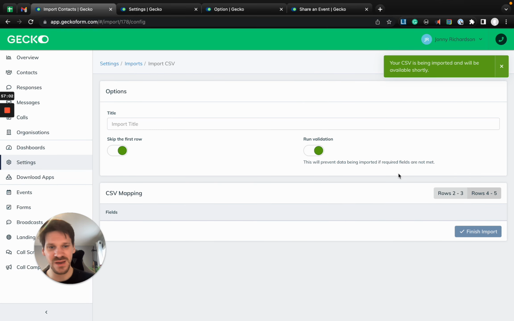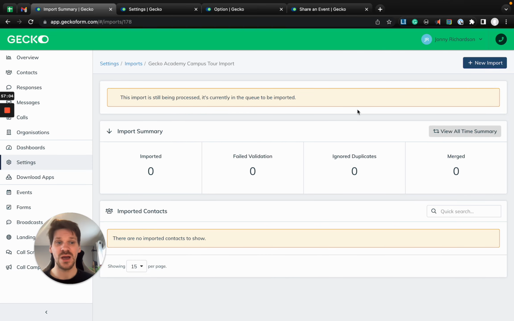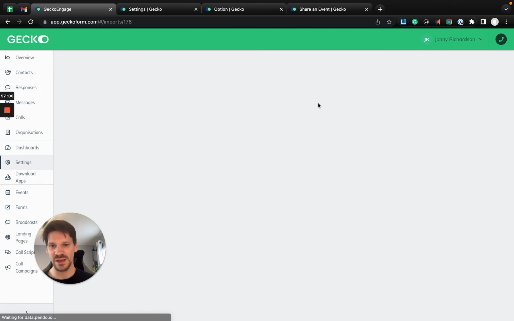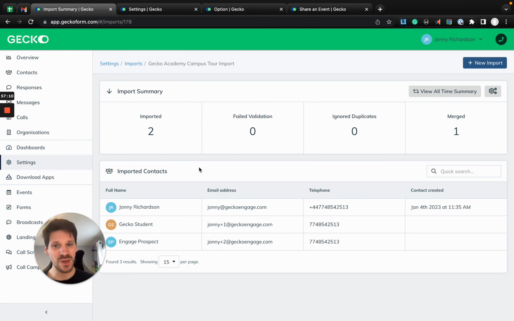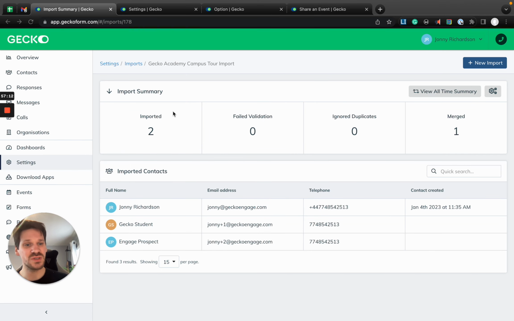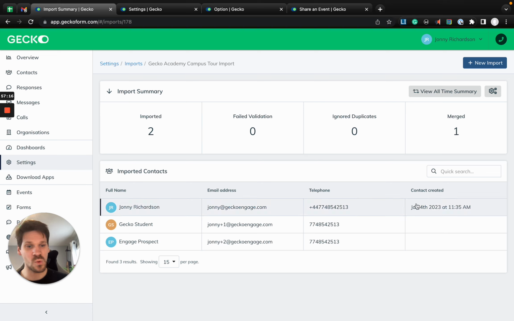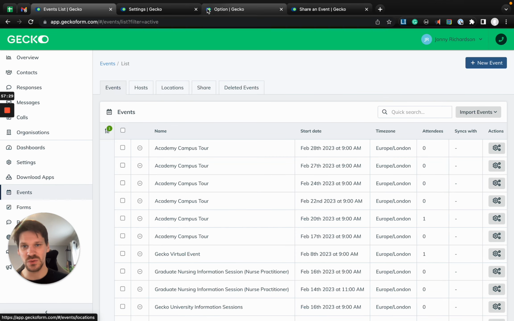Okay, let's finish this up and wrap this up in a nice little bow. We're importing our students. We'll quickly refresh. This should take just a moment, and there we are. We've actually only imported 2 of the students because I can see that one of the students, this one here, was already created. So it was just merged. So instead of creating a duplicate, we merged it into the existing contact, but these are 2 brand new, hitherto unseen students in Gecko.